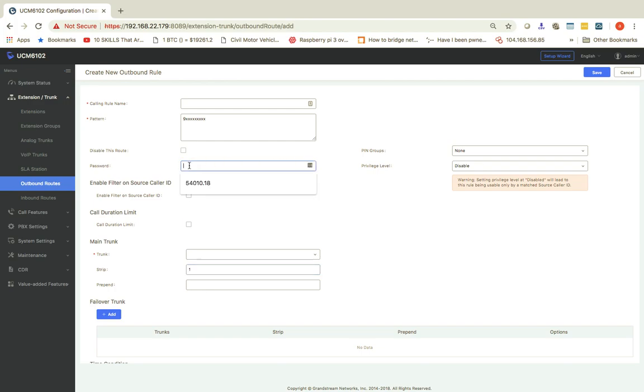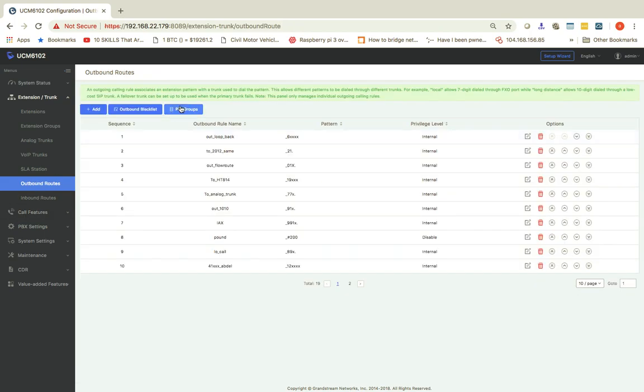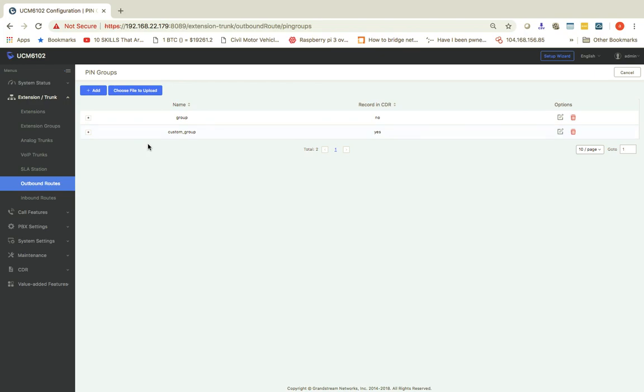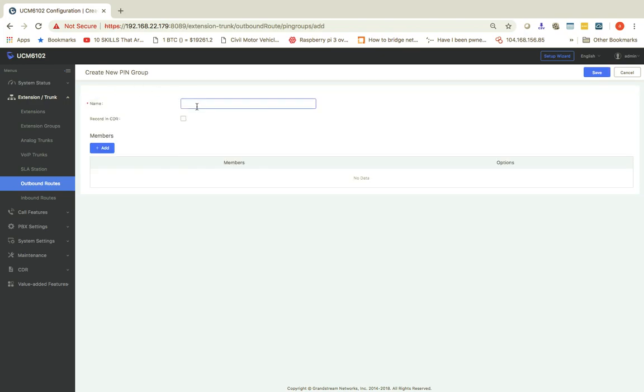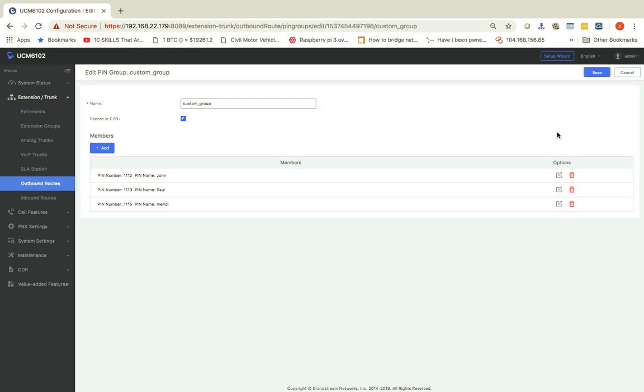You can set up a password, the unified password, to be able to dial through this trunk, or you can use the PIN group. Here the PIN group, so you can create one. I've already created a custom group. I'm going to show you how to create this group. So you can go to outbound routes, and then here you have PIN groups, and here you can add one. So you can give it a name and add members. In my case, I already have 3 members, John, Paul, and me.